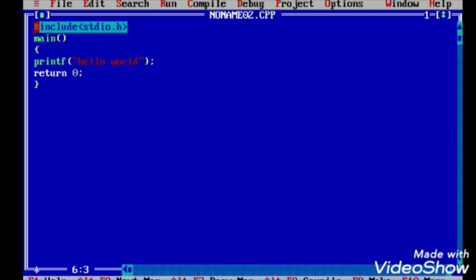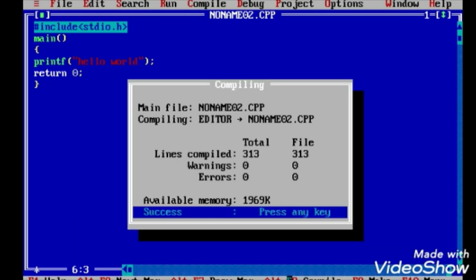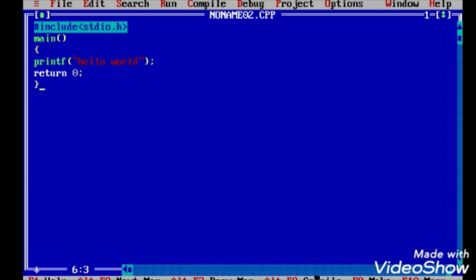So let's compile. What is compiling? Compiling means the C program will first of all understand this program, going line by line. So Alt F9, you can see Alt F9 as a shortcut. Okay, success. Now it is compiled. If there would be an error, for example, let me make an error on purpose.